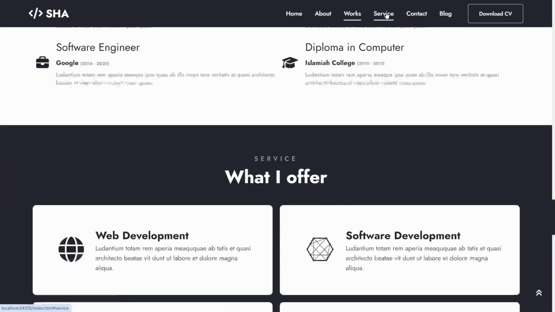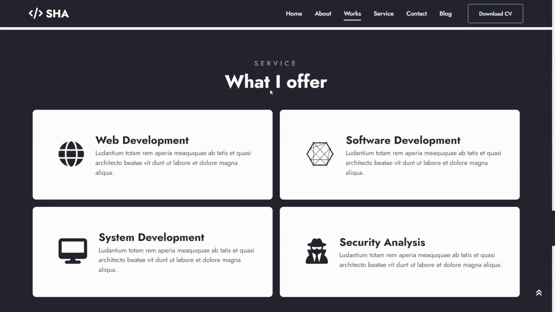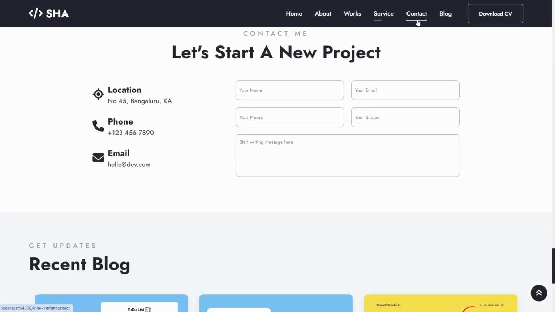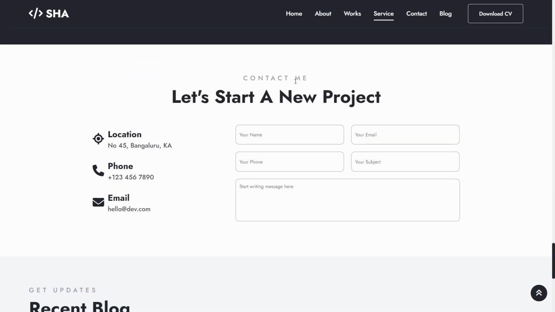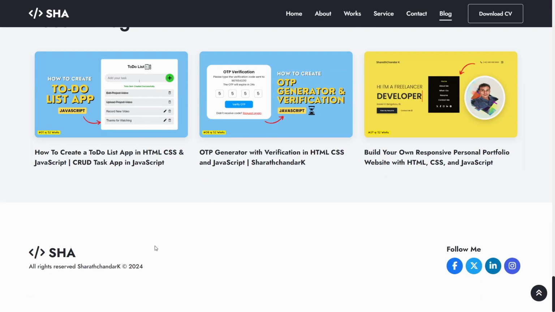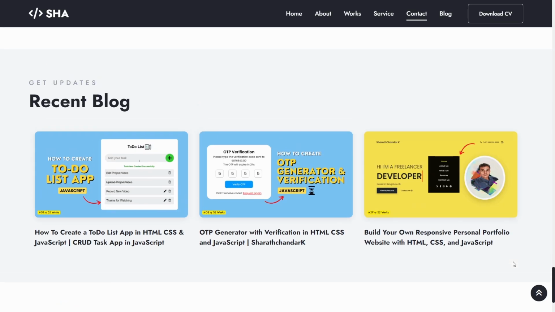If I click on service, here we can see the services I offer, and then contact, we can see the contact details of that person. If I click on blog, here we can see the recent blogs of that user. At the end of the website, we can see the footer with logo and then copyright text with social network icons. And then next to this, we can see the scroll to top icon.